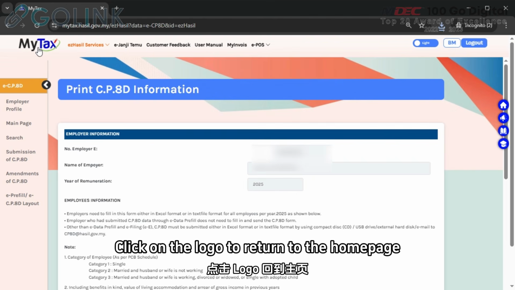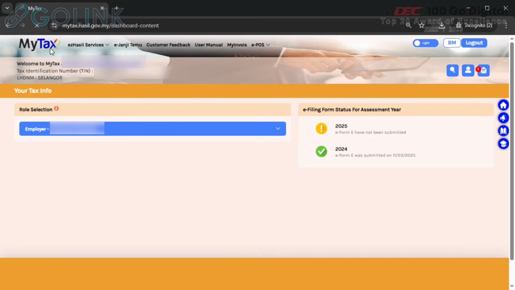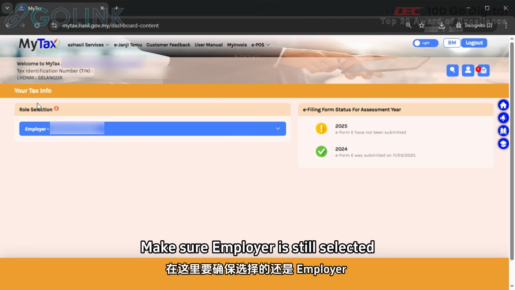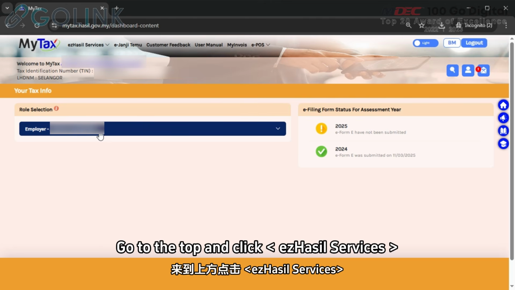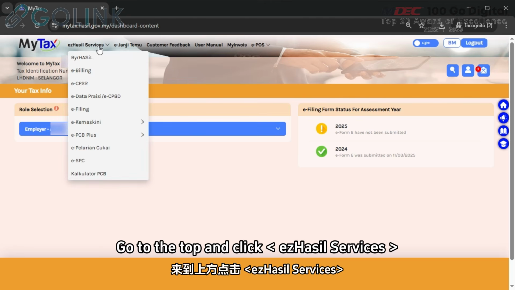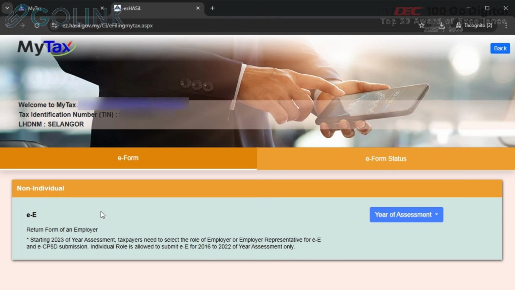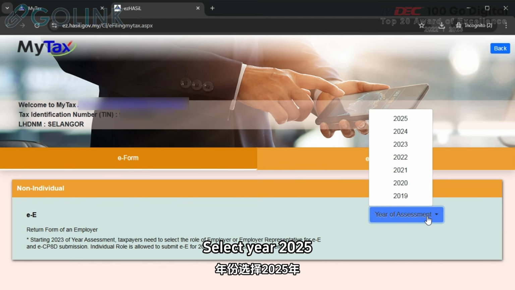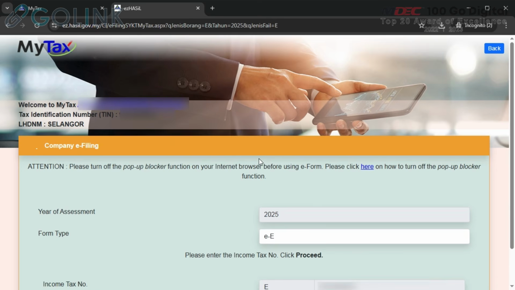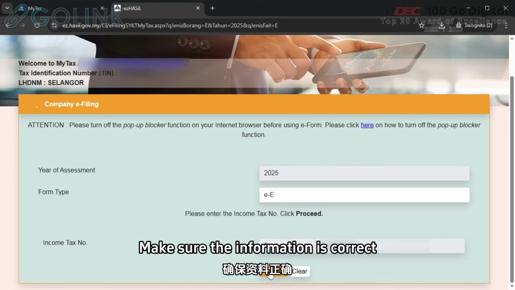Click on the logo to return to the home page. Make sure employer is still selected. Go to the top and click on Easy Hassle Services. Click E-Filing. Select E-Form. Select year 2025. Make sure the information is correct. Click Proceed.